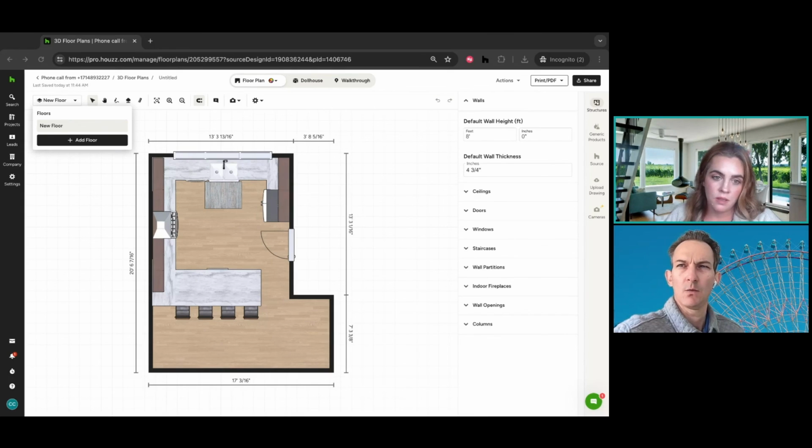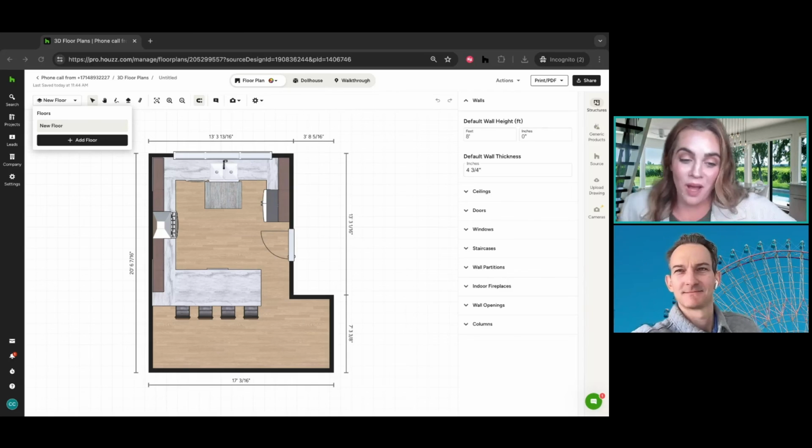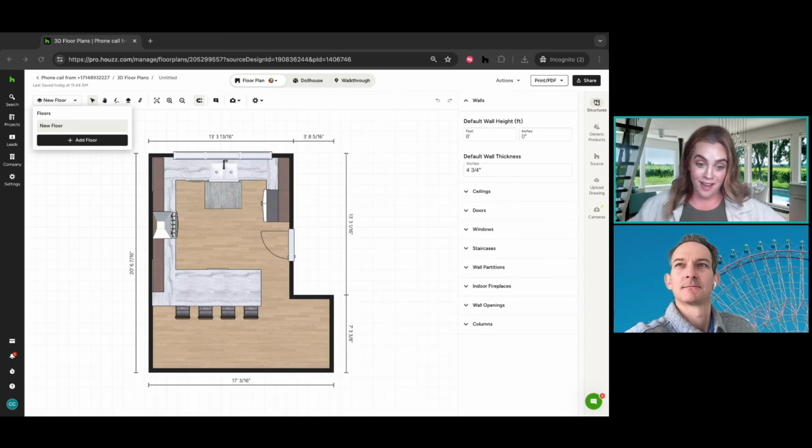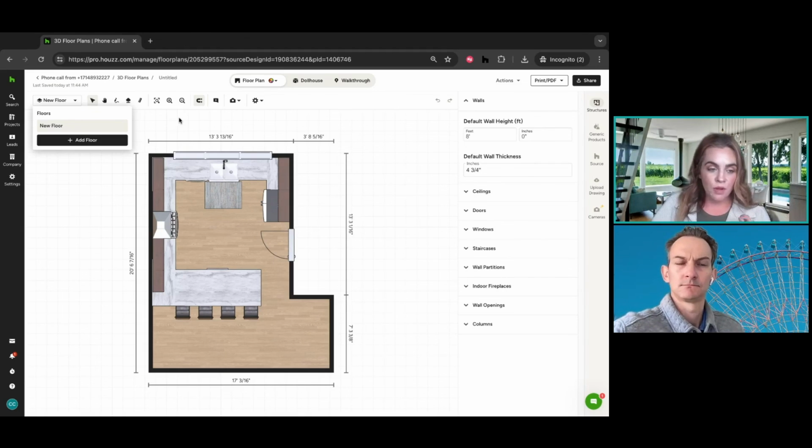Great. Wallpaper? Not yet. I know that's another popular one. Again, our product manager is working on it. We have a lot of different paint colors that you can apply. Wallpaper, though, and different patterns are something that are currently in development. So we love to hear the feedback.